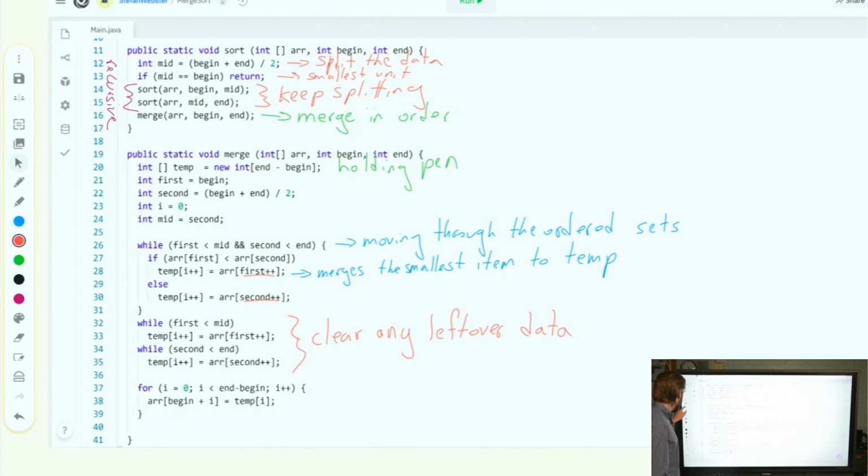Now, think about this. I have both of these written here, and I don't have an if statement. I don't need an if statement or any kind of other control statement here because, by definition, the way that our first while loop is written, we're going to have to get to the end of one of the arrays, or one of those subsections of arrays. I'm going to have to get to either first equaling mid or second equaling end. So only one of these two while loops will run. Only one or zero will run.